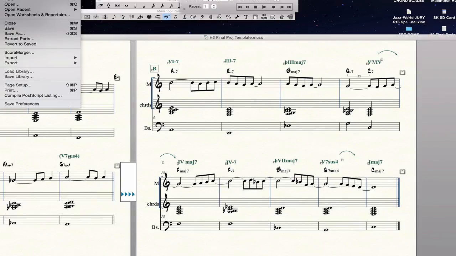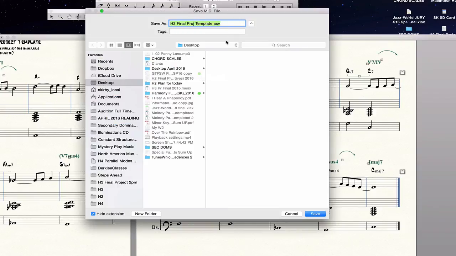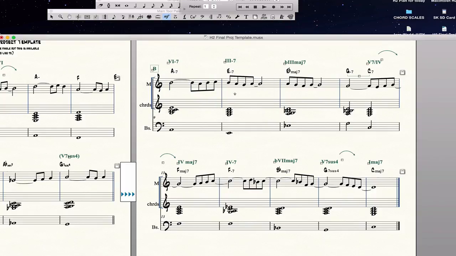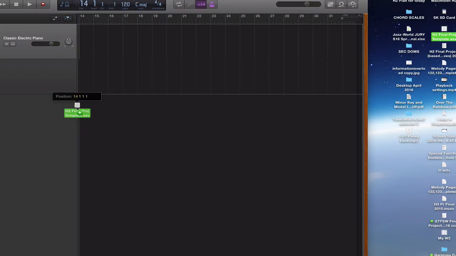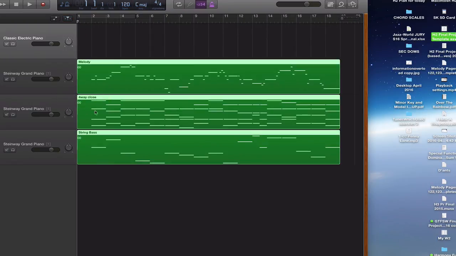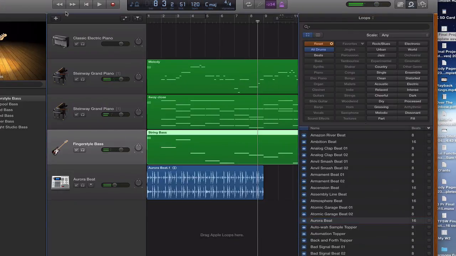You click on File, Export, MIDI file. You give it a name that helps you remember what it is. Say OK, click on that. Then you open up GarageBand, and then I find my MIDI track. I drag it in, and it automatically puts in the tracks. And you can probably tell the bass is an octave too low.